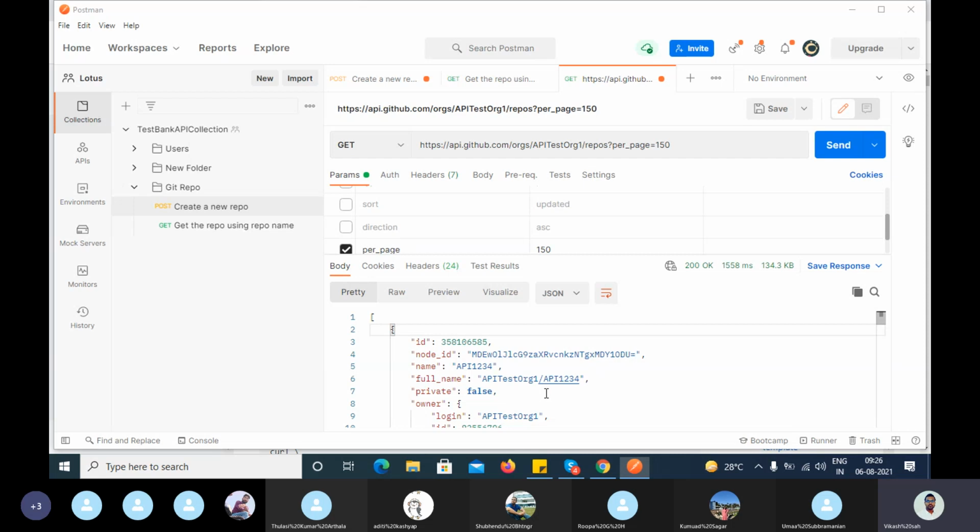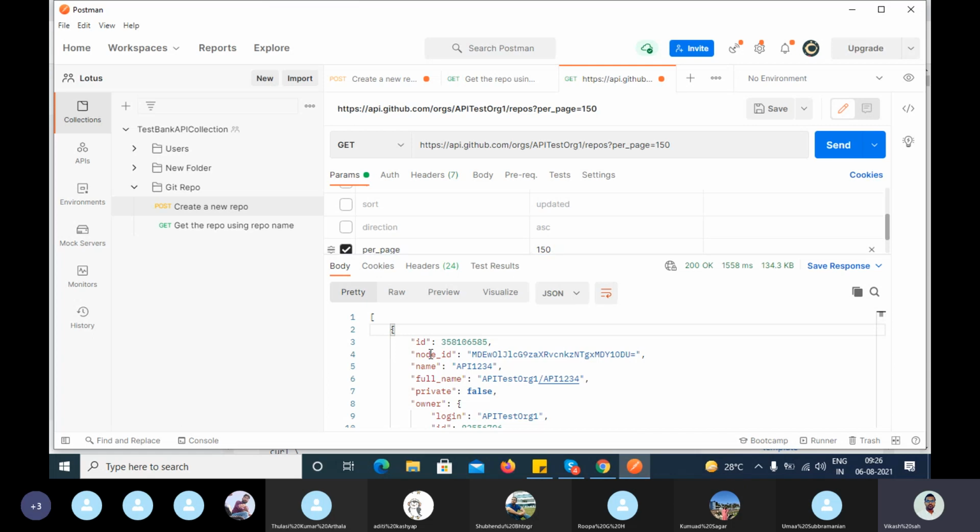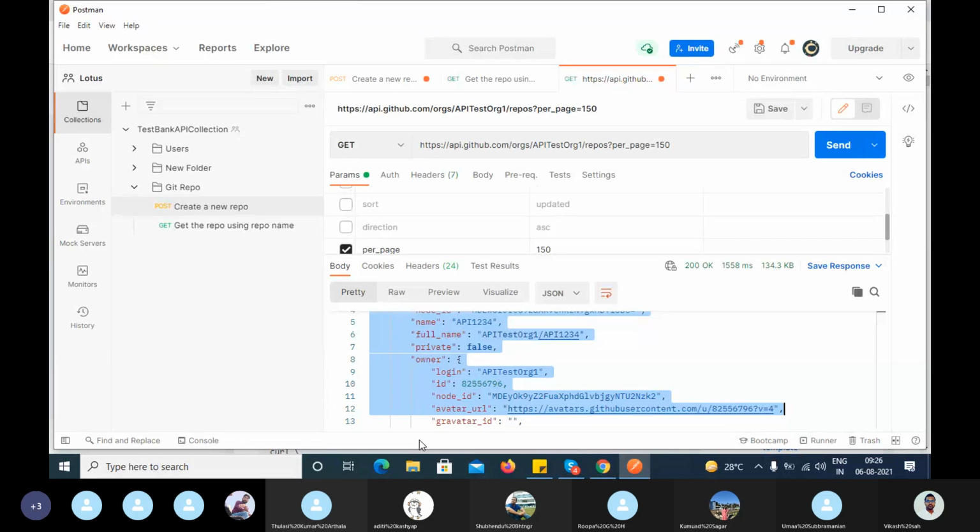What is your requirement? The requirement is 100 max you will get on the page. So if you are passing 200, 300, only 100 you will get in the result. If you are getting more than 100, then it is a bug in the search result. Okay.